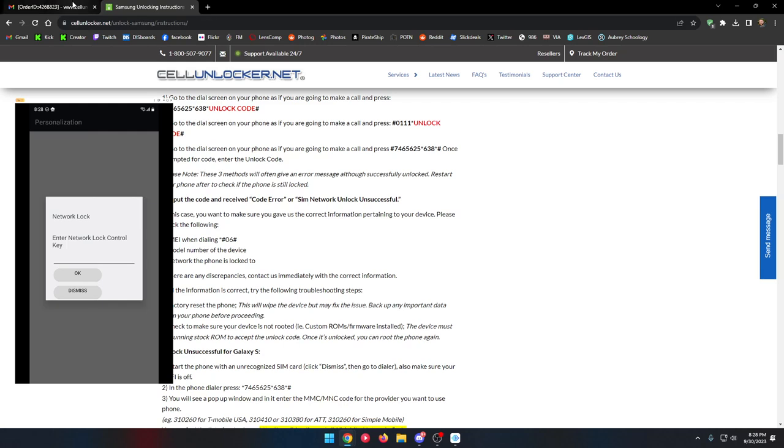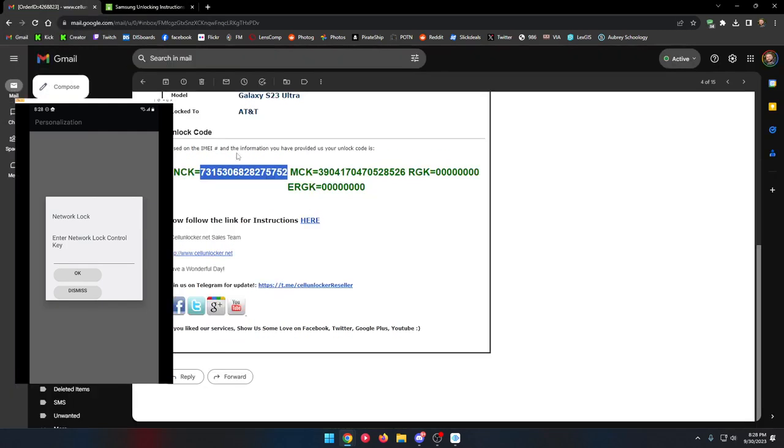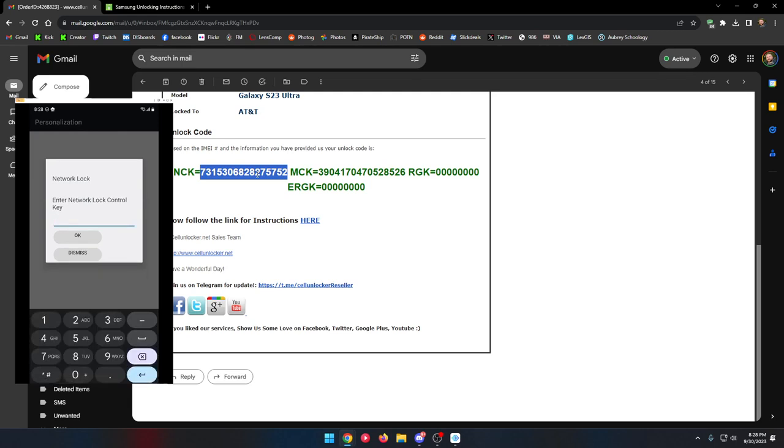This is where you need the NCK code, which is right here. So now we're going to enter that. 731530682827 5752. Then you're going to press OK, and you should get a prompt saying, requesting unlock, unlock successful.